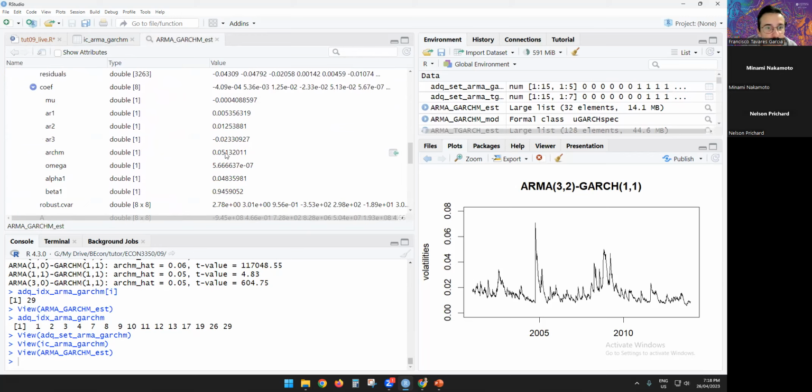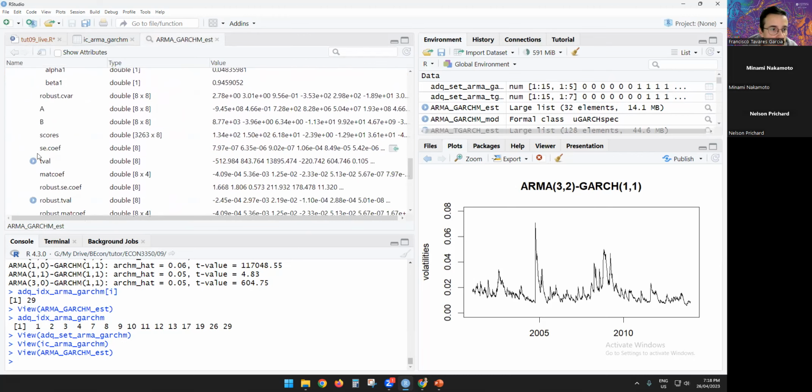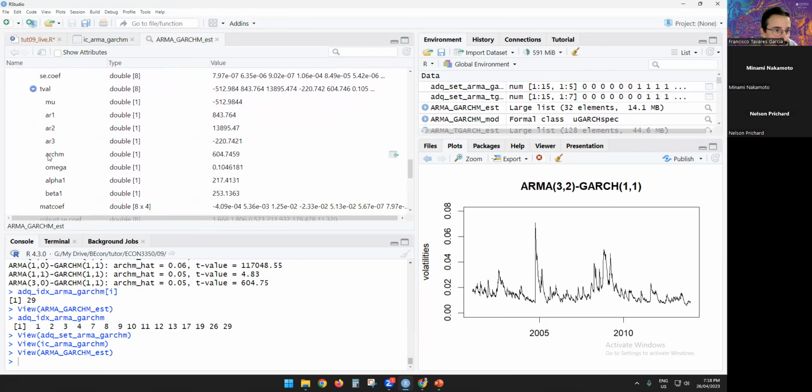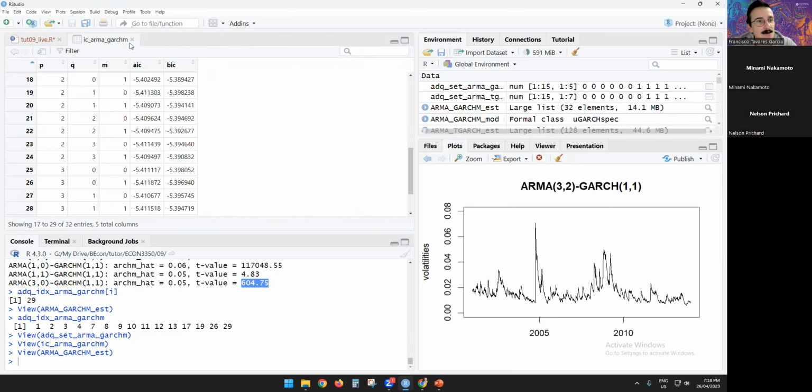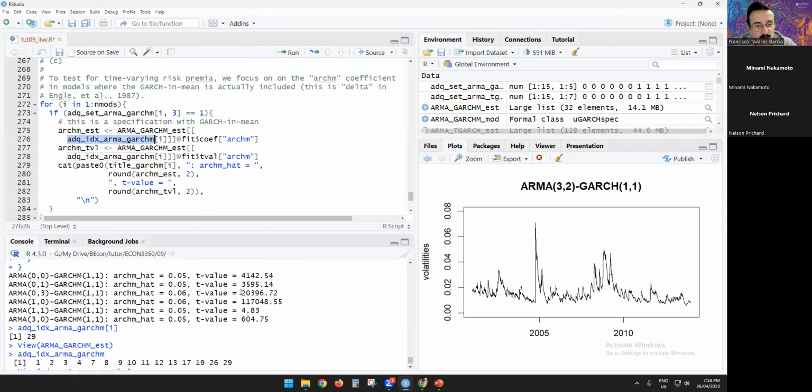ARCH-M 0.0513, so 0.05. And then we go to our T value. ARCH-M T value 605.75. We found it. So in this model, as you can see, once again, it's a huge T value. And it is for all of them except for this one. But this one's still statistically significant, still P value smaller than 0.05.